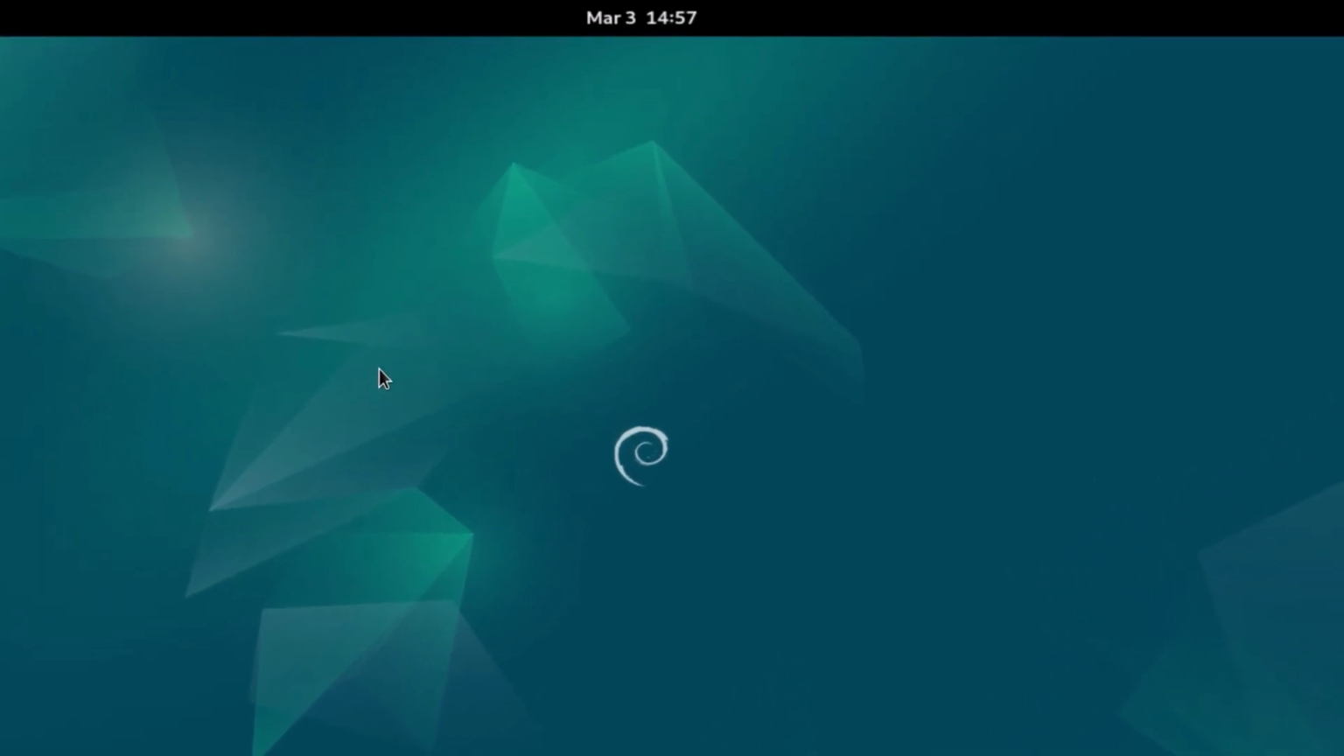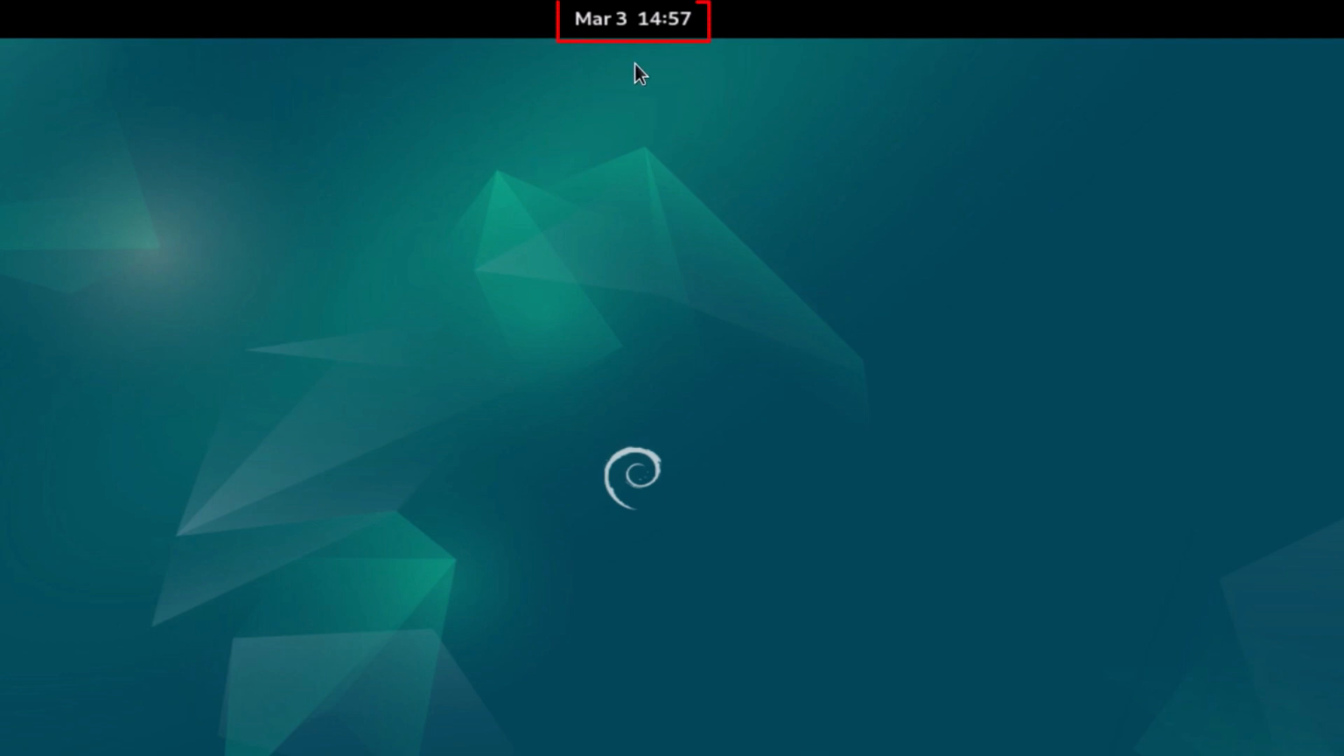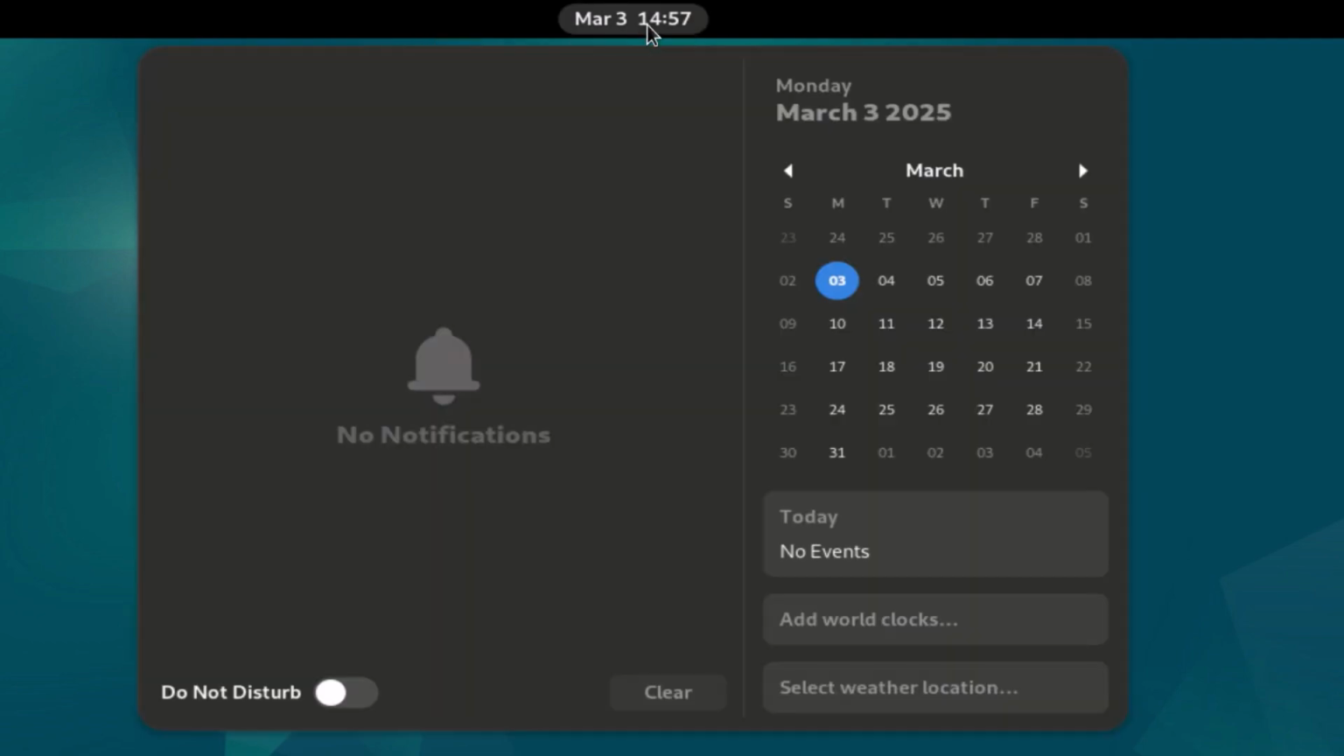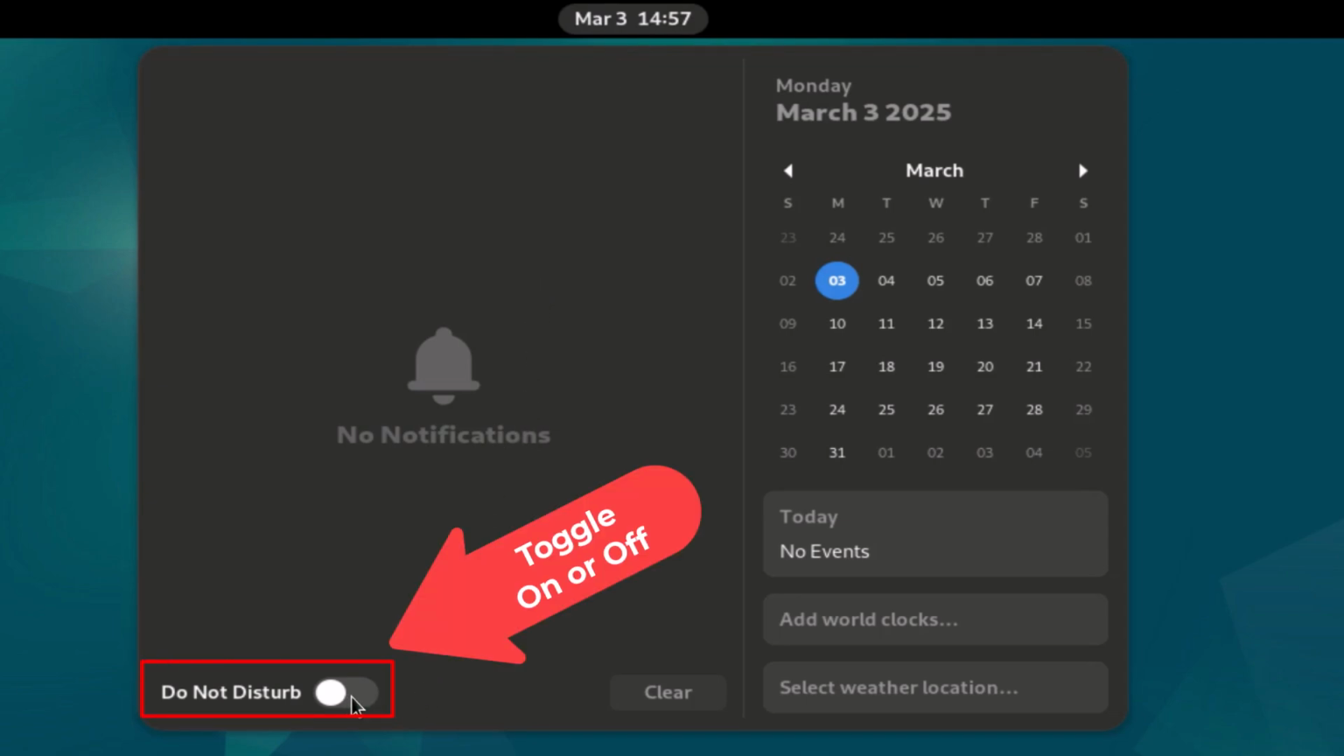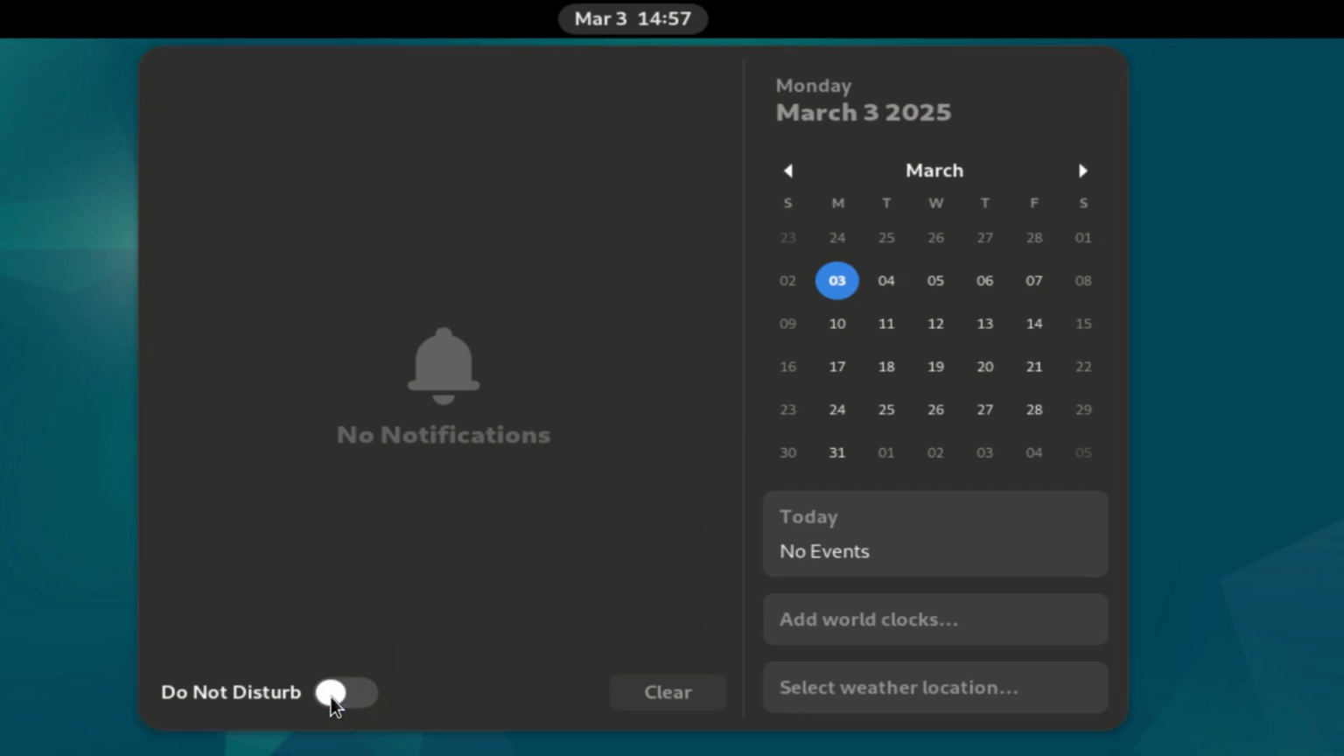One way is to go up to the top up here, up to your clock. Click on your clock. And in the notifications box right down here at the bottom, Do Not Disturb. You could toggle it on here or toggle it off here.